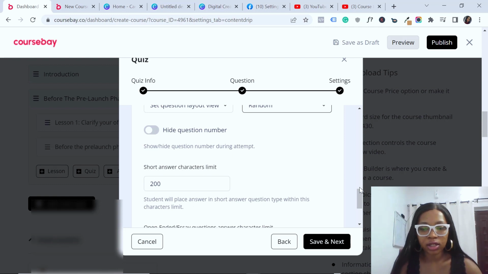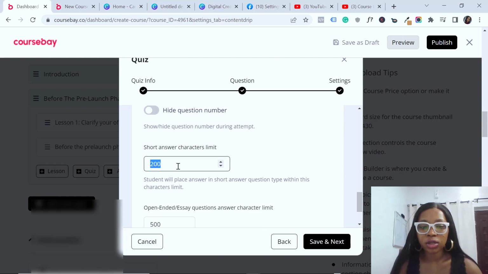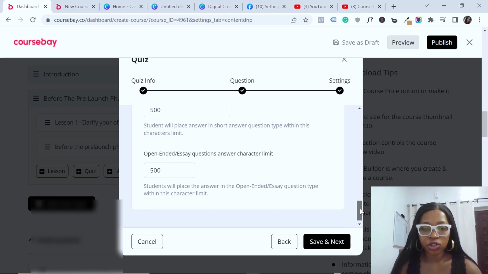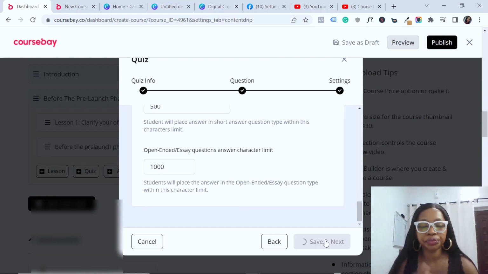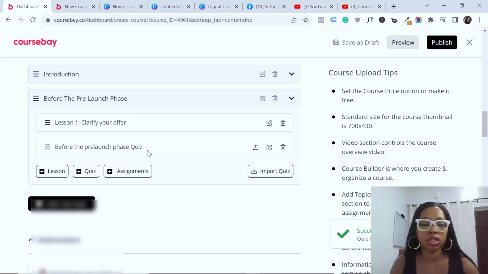Show question character limit. So how long do you want them to type? This is 200 words. If you want them to type 500 words, you can put it there, depending on the question that you're asking. Open-ended essay questions answer character limit. So you can put the character limit. How long do you want them to type, right? So these are the ones you do. You click on save, and you have successfully added a quiz to this module.